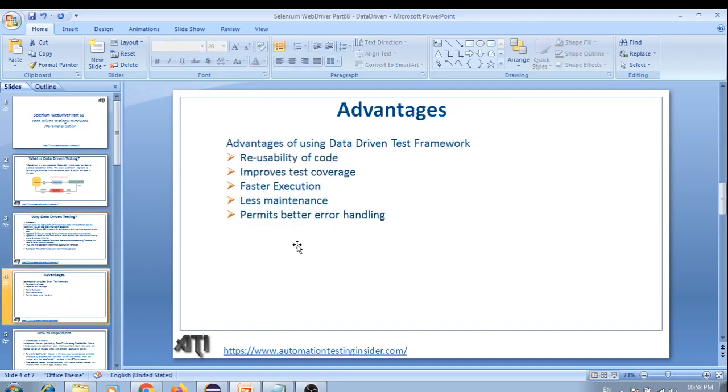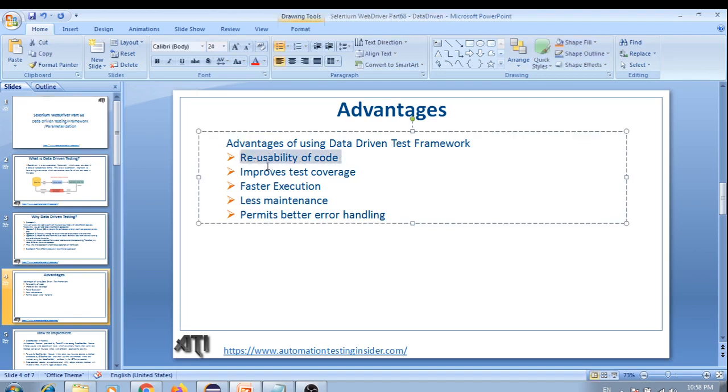What are the different advantages of data driven testing, or you can say data driven framework? Reusability of code. When we keep only one script for different sets of test data, reusability of code will be there. No need to write the script again and again. We can reuse the code for different sets of test data.